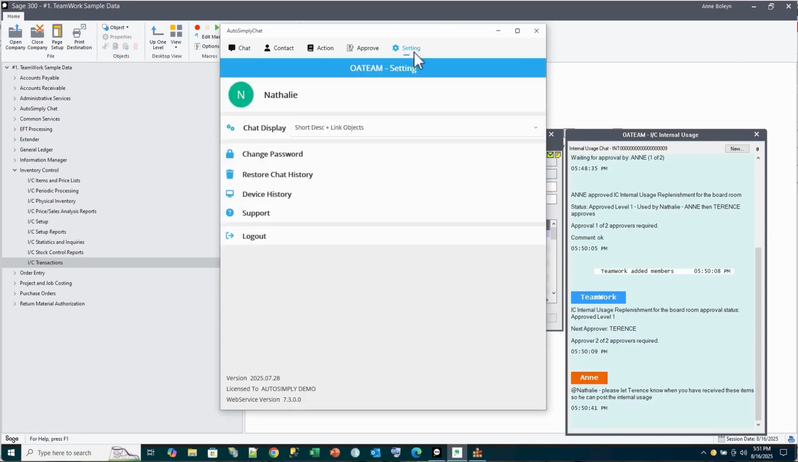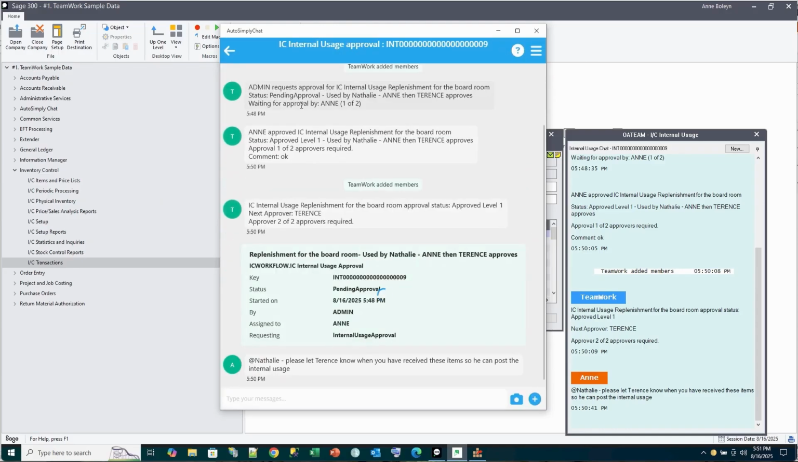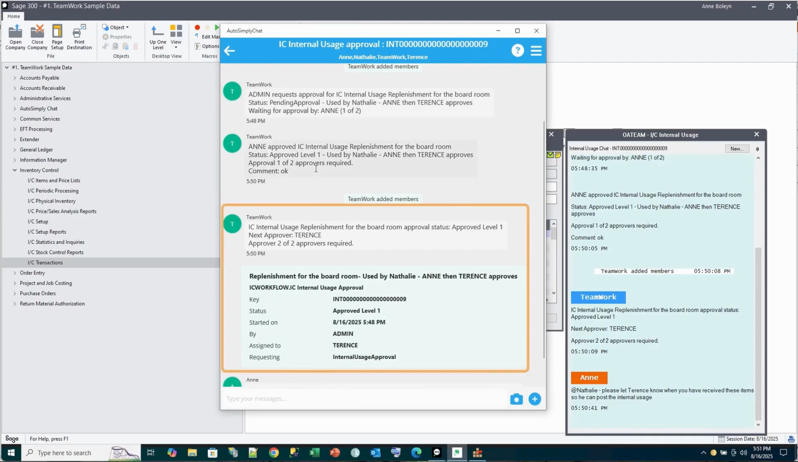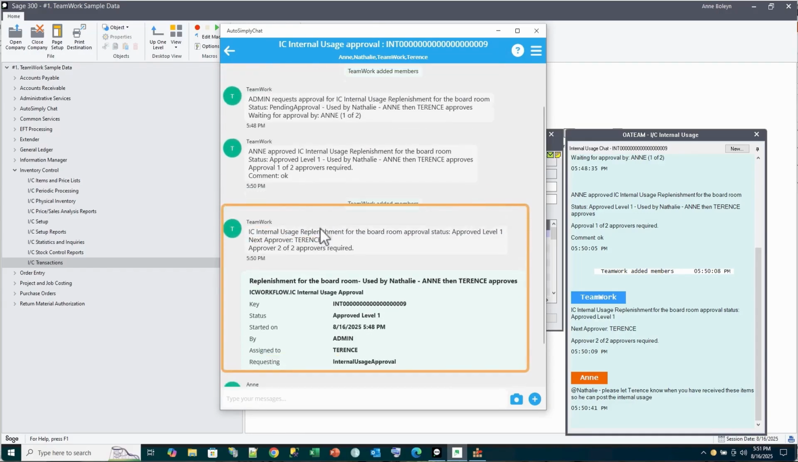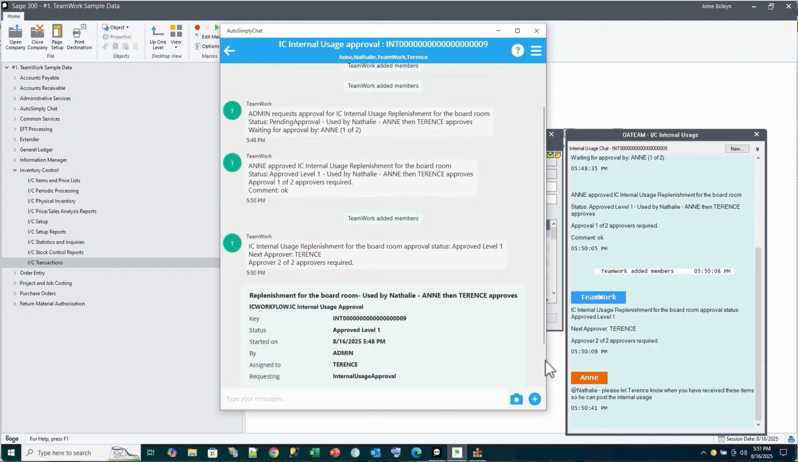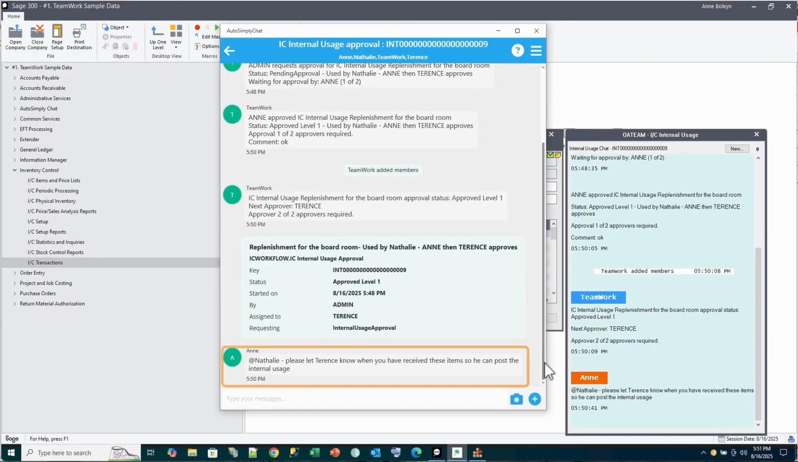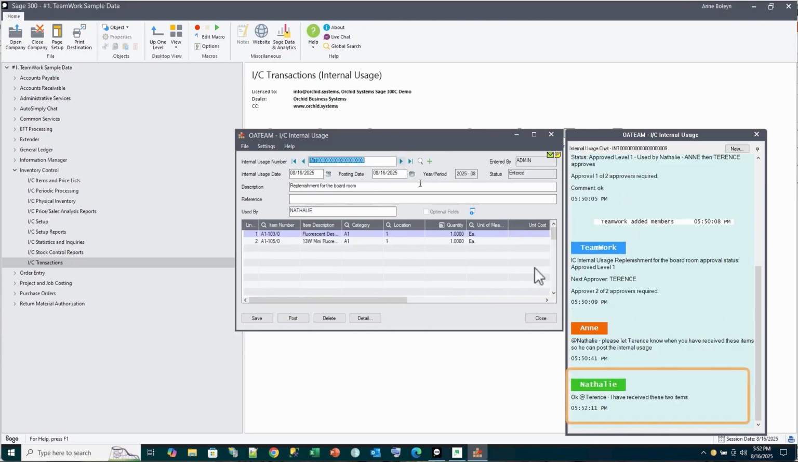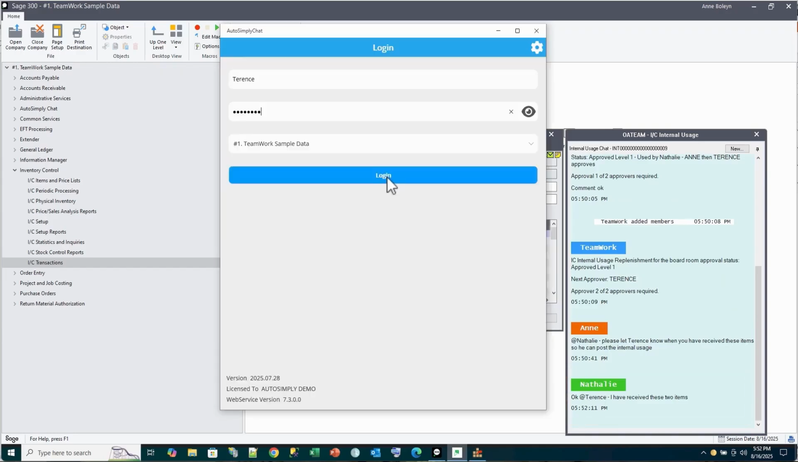So logged in now as Natalie, she can see the internal usage document number 9 that she created, that it's been approved by Anne, and it's now waiting on Terence, and she can see the message from Anne. So when she receives these, she can send Terence a message, and this is reflected back on the Sage 300 desktop.